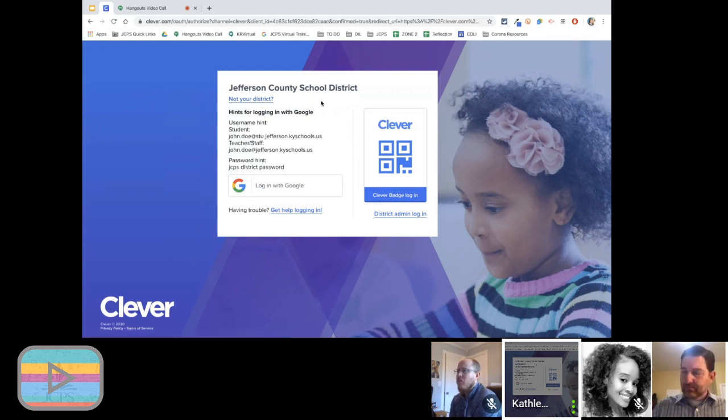So also, like Stephen said, you can ask, do they see Jefferson County School District at the top? Because they should. Okay, this is the correct page. And we're going to log in today using Google. If your students or your child went home with a Clever badge, they could click over here, but most probably didn't have time to prepare for that with the NTI. So we're going to click on Login with Google.